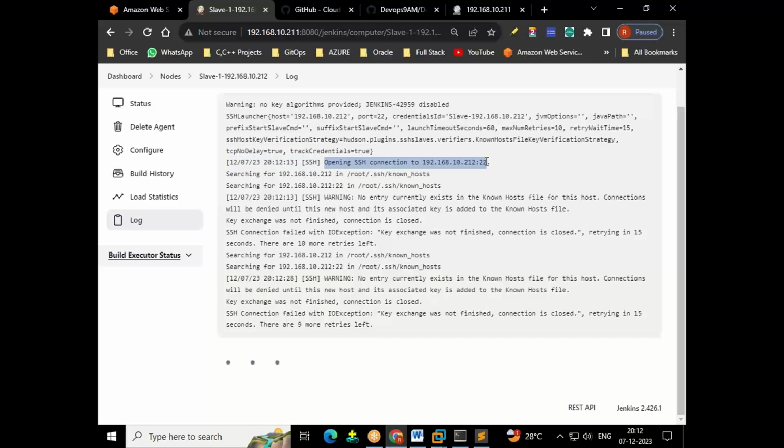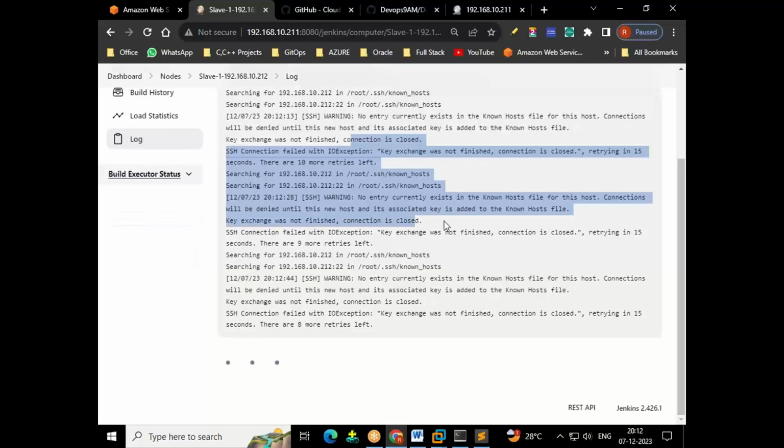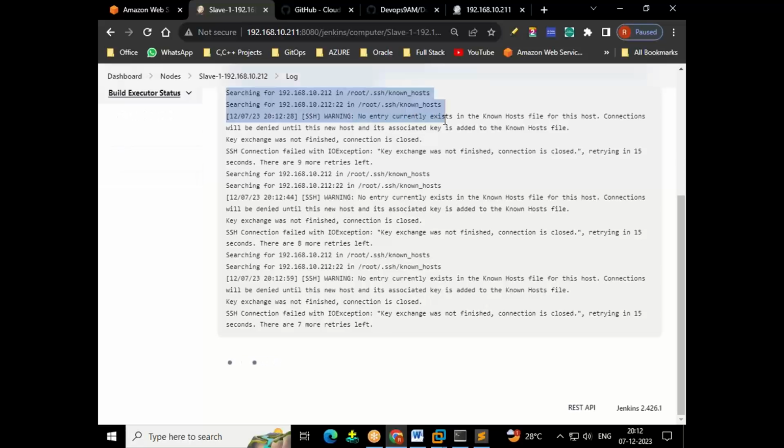Okay, so finally, what happened? Connection closed. What is the reason? We don't have that SSH configuration. Okay guys, no entry currently exists. It means no SSH configuration. Okay guys, it is trying again and again.